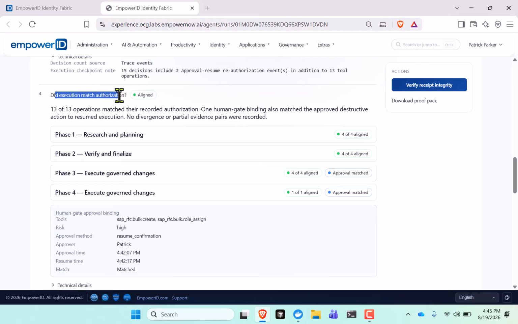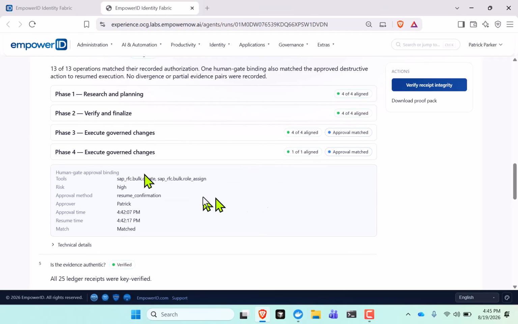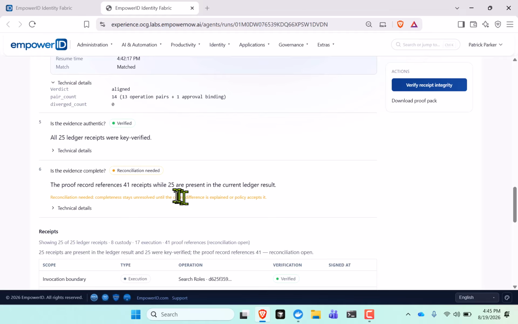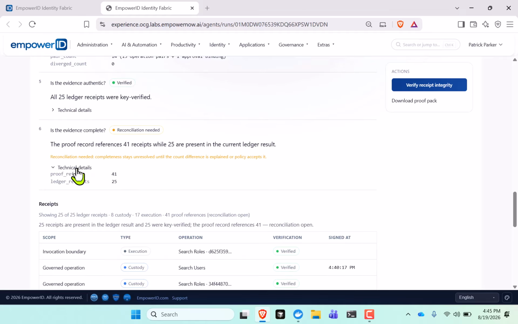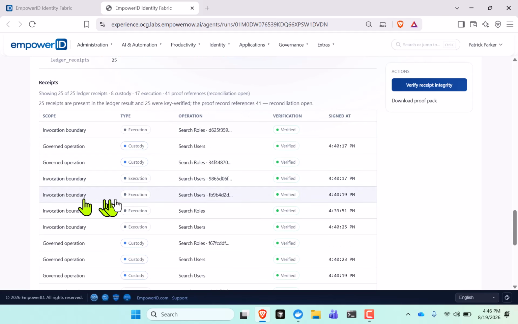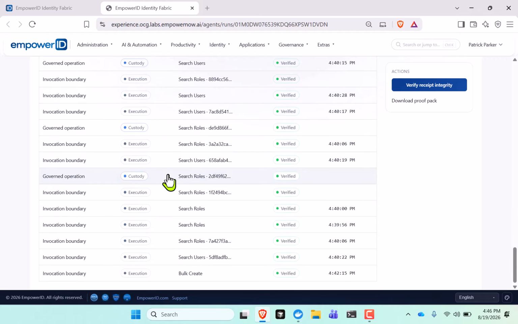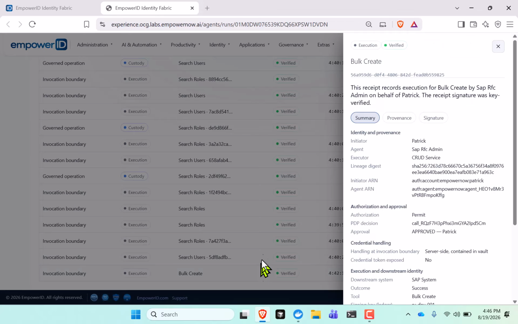Did the execution match the authorization? So this is the critical thing. Are we enforcing that what was executed, the governed execution, matches the mission parameters? And it will validate all of that and fail it if it doesn't. Is the evidence complete? Looks like the evidence was complete, and we have all the receipts. The custody is recorded before the effect, and then that's validated against the execution receipt to ensure that what was authorized, which is the custody, is actually what was approved.